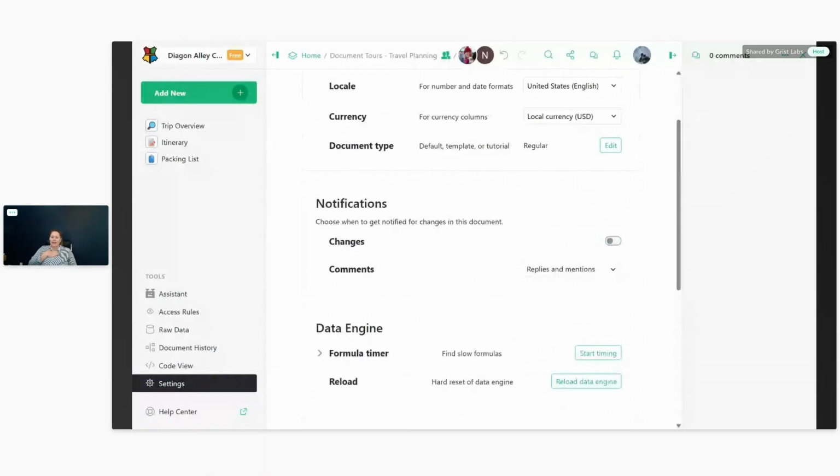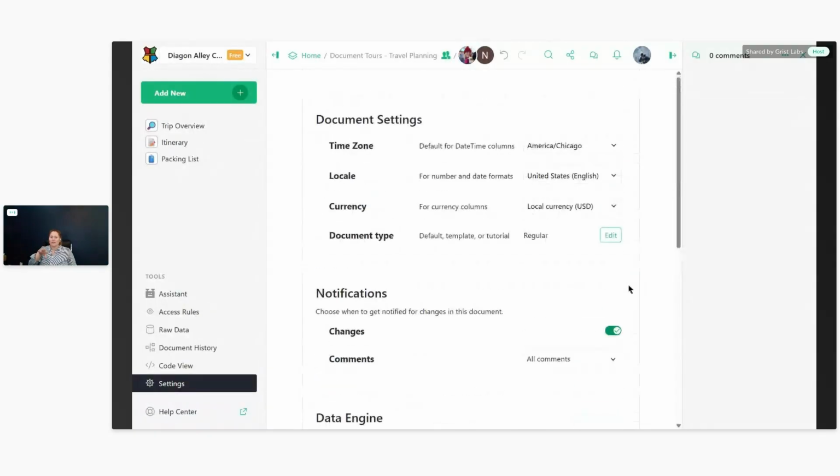So I can choose to have no notifications. Oops, none. And then, for example, Nick can go in and say, I want every single notification. I want to know about every comment, every change. And his notification settings are different. But again, anywhere else in document settings, that does affect everyone. So if I change the time zone, that would affect Nick as well.